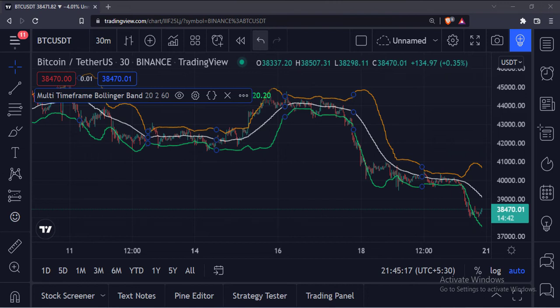So that's it. That's how you can plot the multi-timeframe Bollinger band in the Tradingview Pine script.